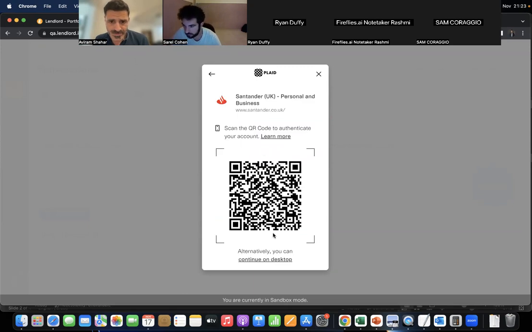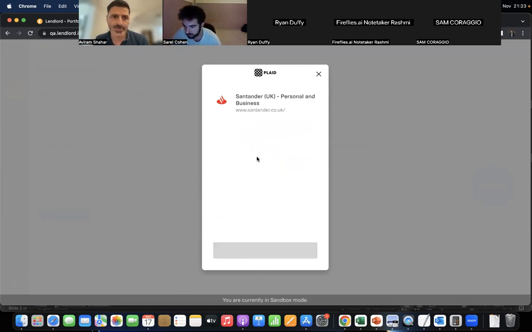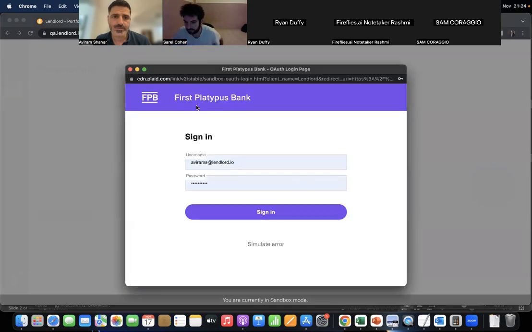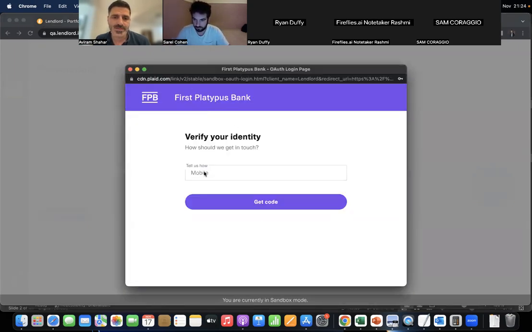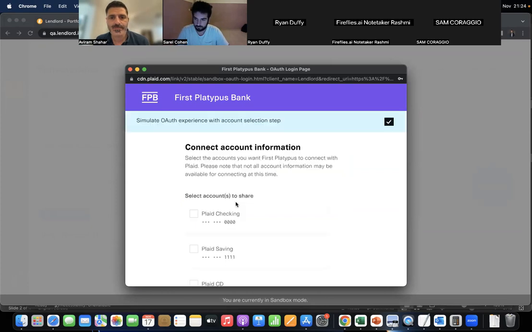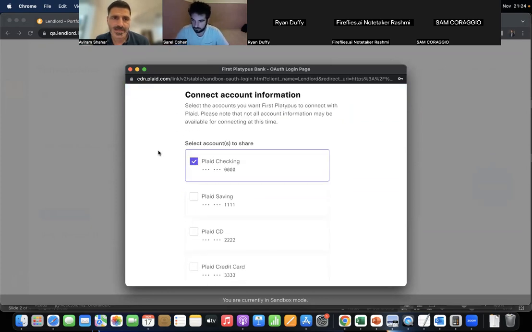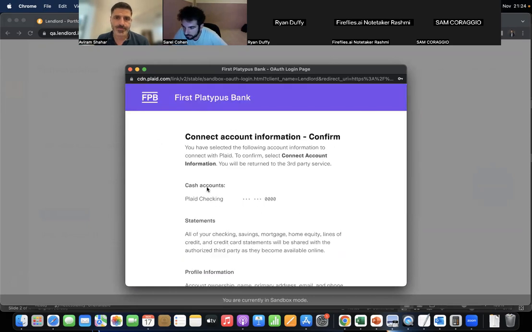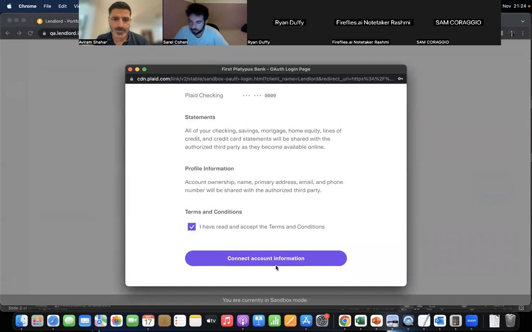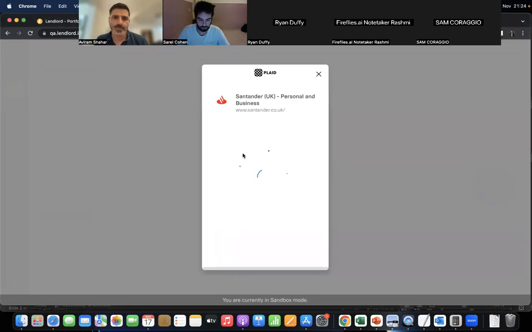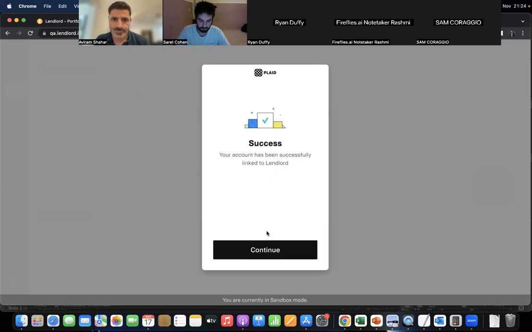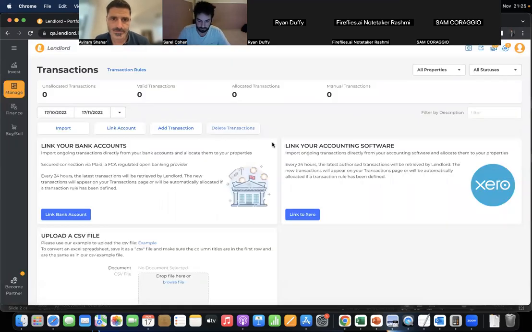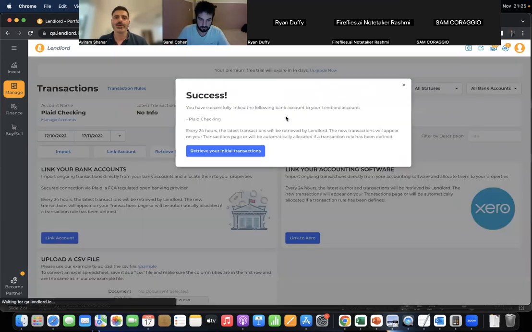Then in a few clicks, you will be redirected to your bank website. This is of course a test environment. You need to select the account that you want to retrieve transactions from. Confirm. And the connection now is being made. Click continue. And then on Lendlord, you will receive this pop-up.